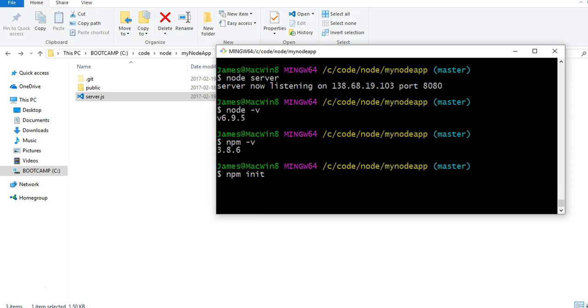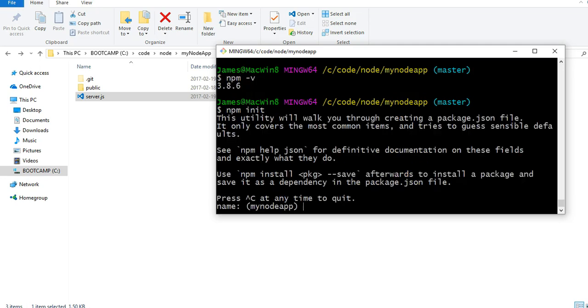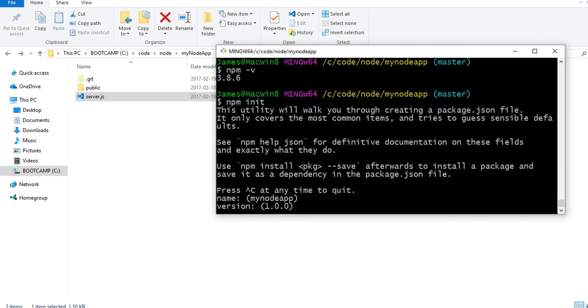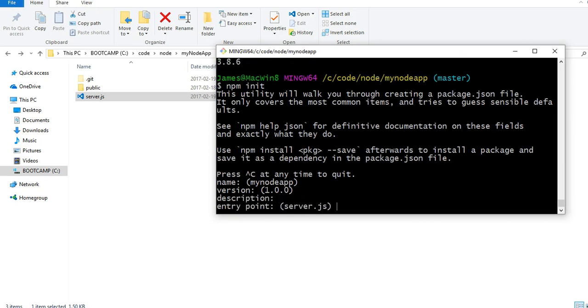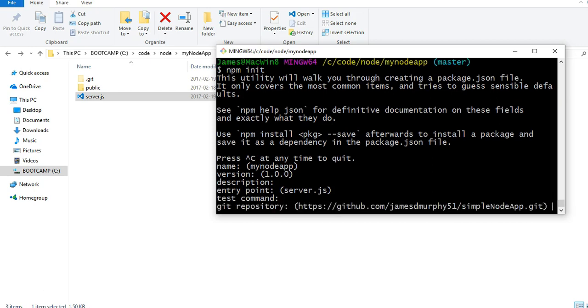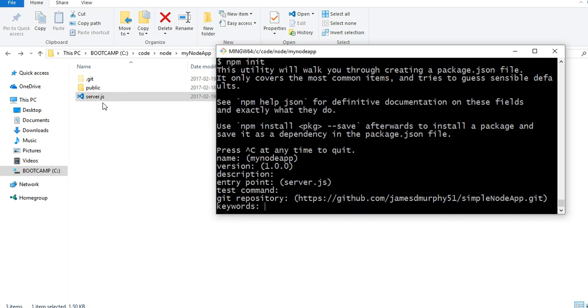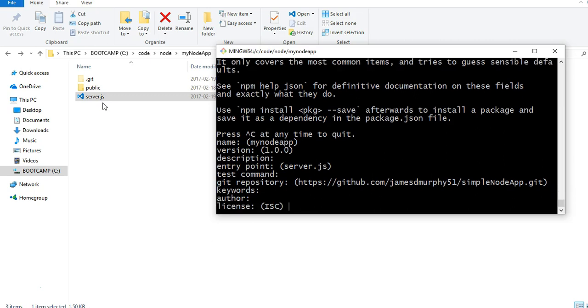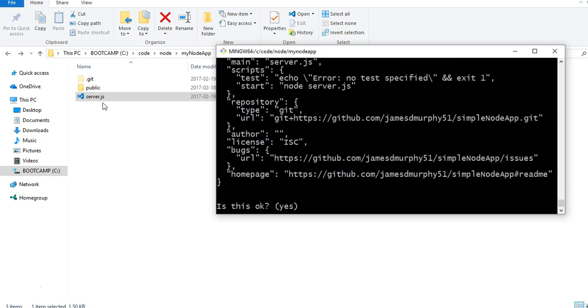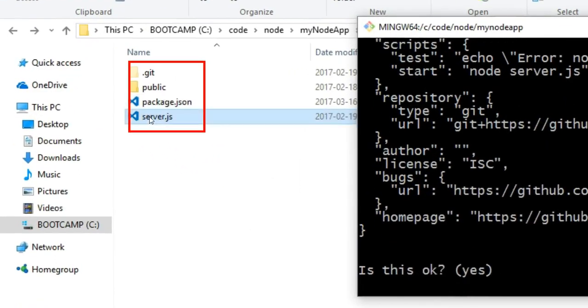If I click enter here for npm init, it's going to prompt me with a number of questions. What do I want to call my project? My Node app is fine because that's the folder that I'm in. That version is fine. Description I don't want to add. Entry point is server.js. Yes, it is. Test command, not worried about. Git repository, it actually recognizes my Git repository, which is very smart, which I'm using to share my code, and it provides that for me. That's great. I have no keywords right now. The author's me, but I'll leave it blank. License blank. Is this okay? Yes. Now I hit return, and you'll see it will create my package.json file here.